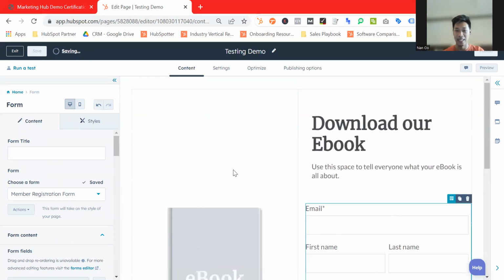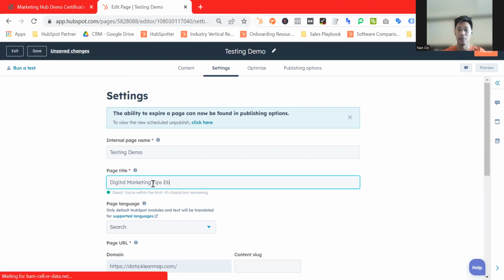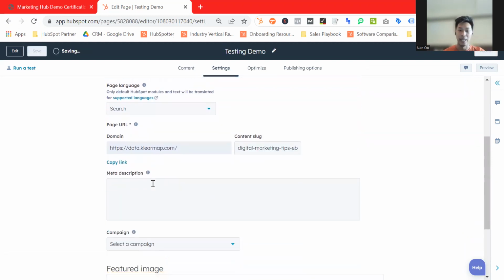So after you have done everything with your content editing, let's go to the setting. Setting is more like an SEO setting, so that you're making sure that your landing page is working well on Google search. So let's give a title. So maybe digital marketing tips for people. Then you can also add the meta description here.